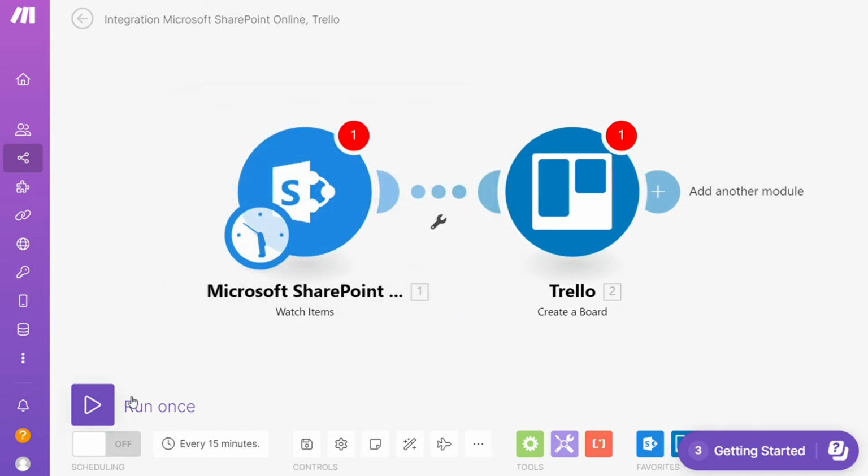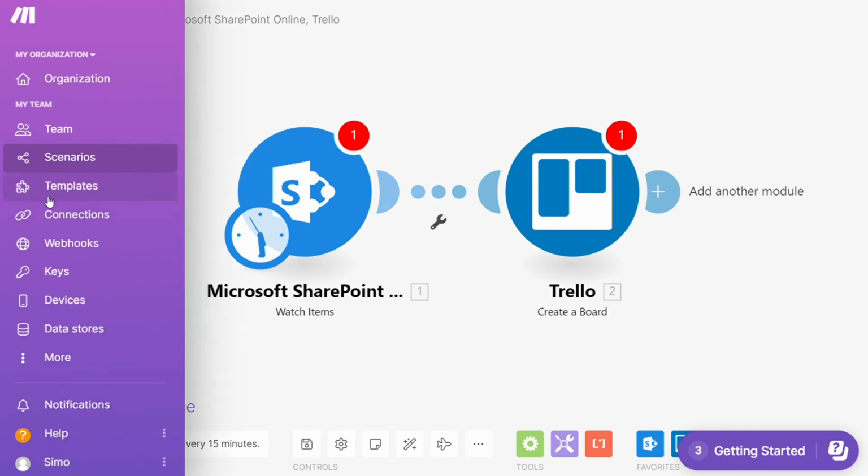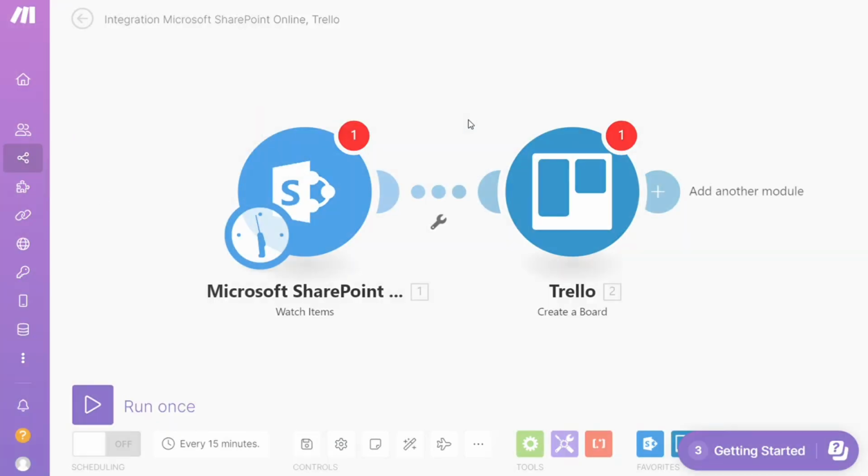On the bottom left, you can easily run it once and test it out. On the bottom, you can save it. Over here, you find templates. I find this a really good place to get some inspiration of what is possible.